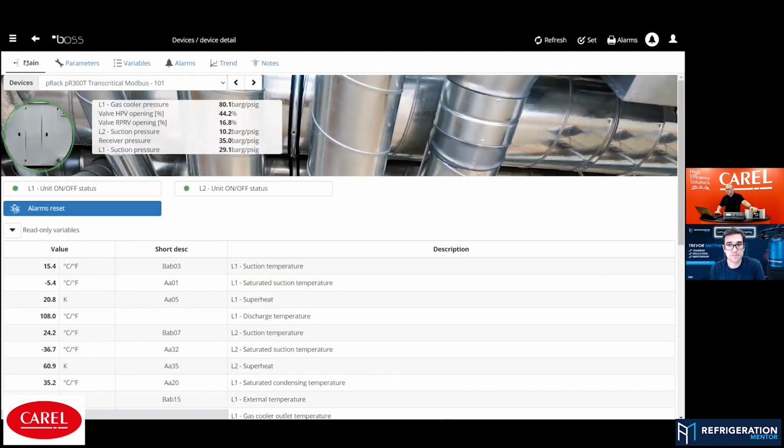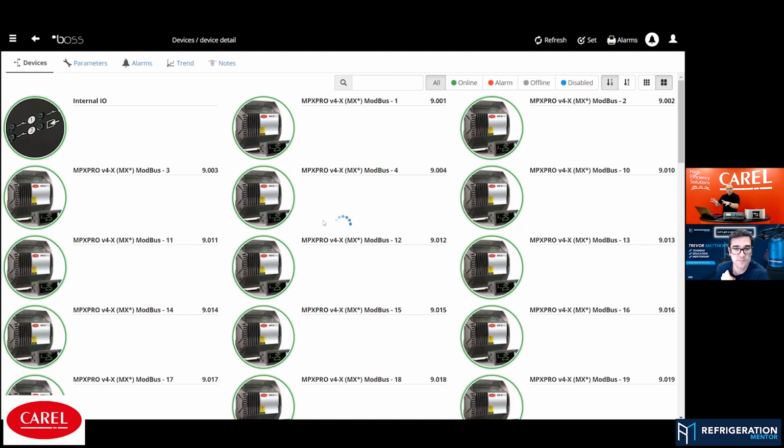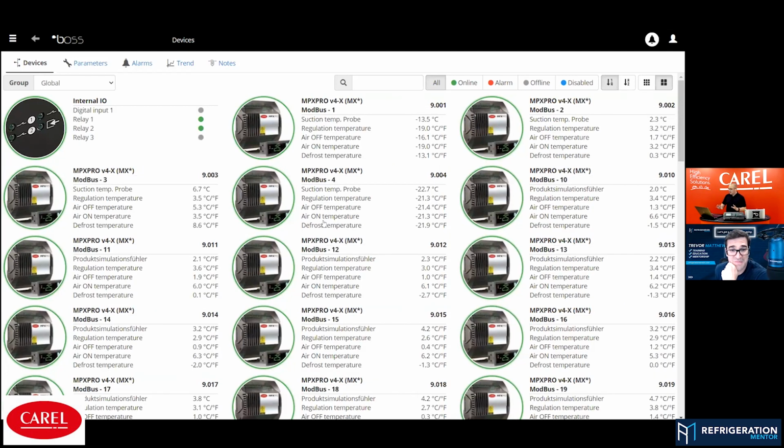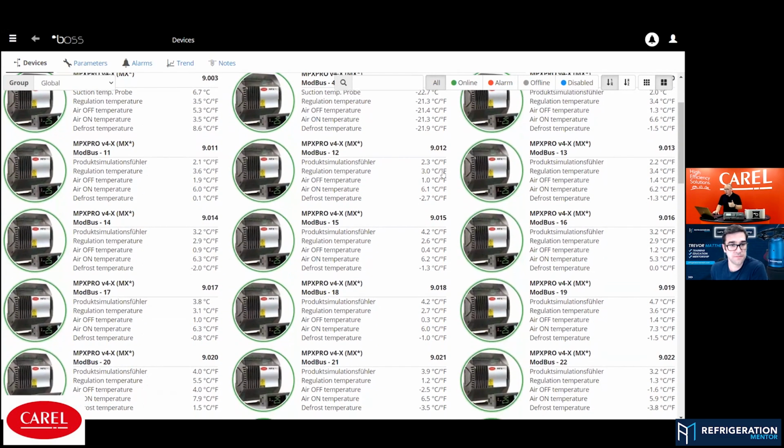Exactly. Let's start from the top and go even a bit more in the overview. So what we are seeing now is the starting page for this customer. You can change it. You can have different controllers. You can change the look and feel. You have many possibilities. And this is just the standard view we are using here for this dedicated customer. You have a lot of cold room controllers and cabinet controllers here. These are our MPX Pro.